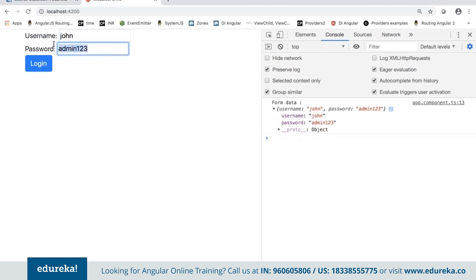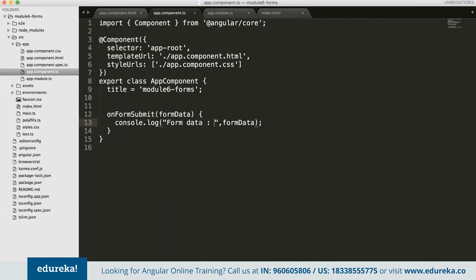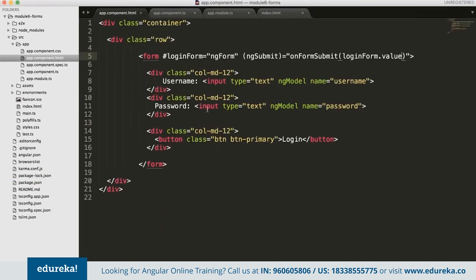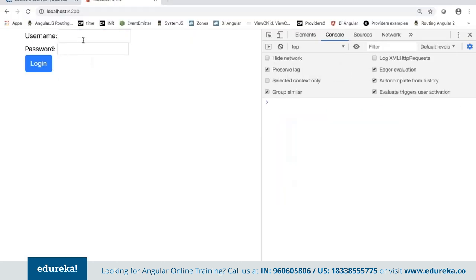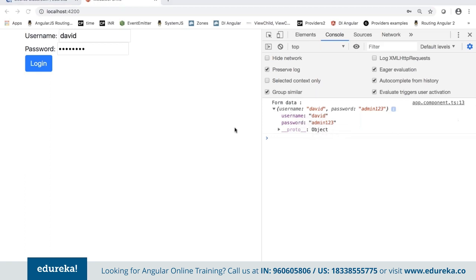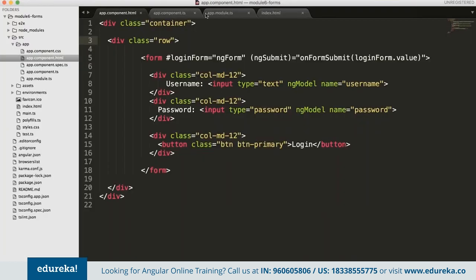See, the password is looking very plain. It should not be. So to change that, you have to go to HTML, change the password field type to password. That is number one. Now, this time it is David, admin123. Now submit the form. See, the data is being submitted. Where is it being submitted? In the TypeScript. That means the data which you entered in the view is being sent to the TypeScript or a model. Now I want to show the data entered by the end user somewhere on the UI only.